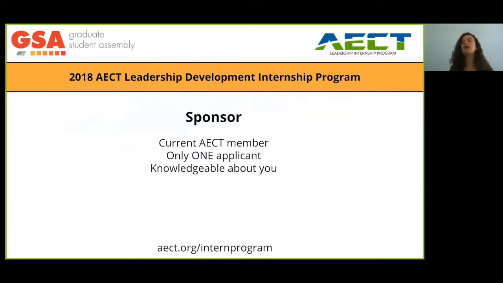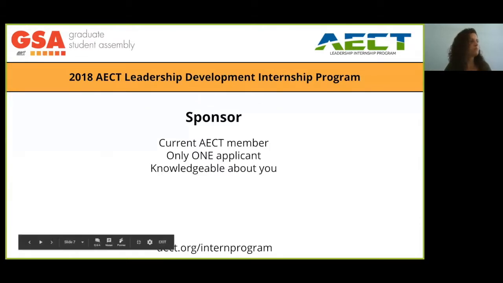In regards to that as well, you want to make sure that the sponsor that you're asking is familiar with you, someone that knows you, knows who you are, knows what you've been doing, and is familiar with your capabilities, what your potential might be within the organization as a leader, and that they can articulate that in their letter. That is part of what is evaluated: your sponsor's knowledge of who you are and what you're able to do. So you don't want to wait till the last minute.